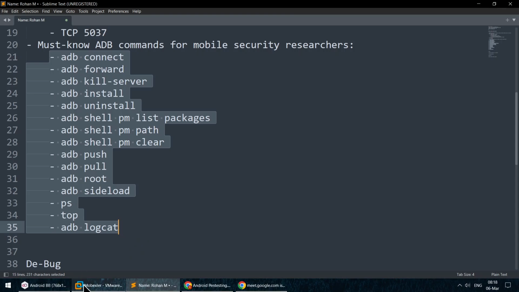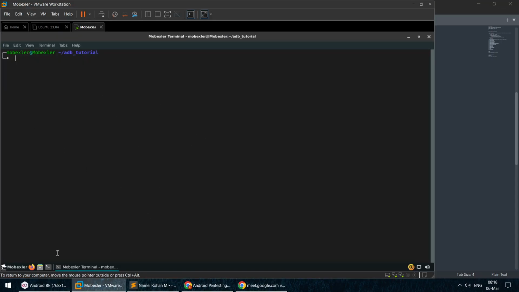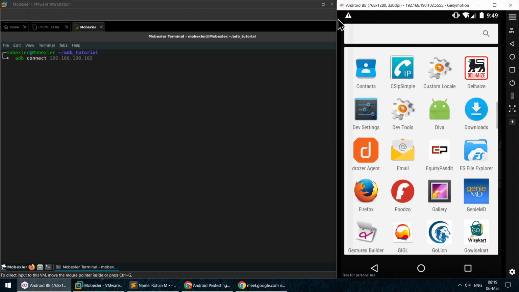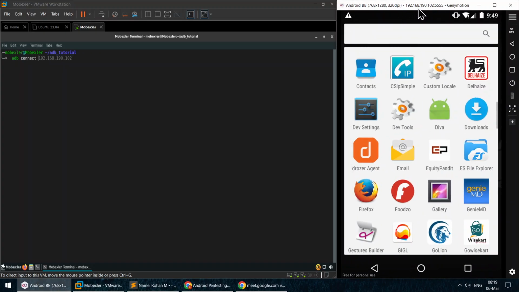The first thing that we have to do is connect this terminal with this device. This is the client, this is the server, and we have to connect this to this. So for that, we write adb connect, and then we write the IP address of the server here. You will be able to find that in the title bar. 192.168.190.102. Enter.